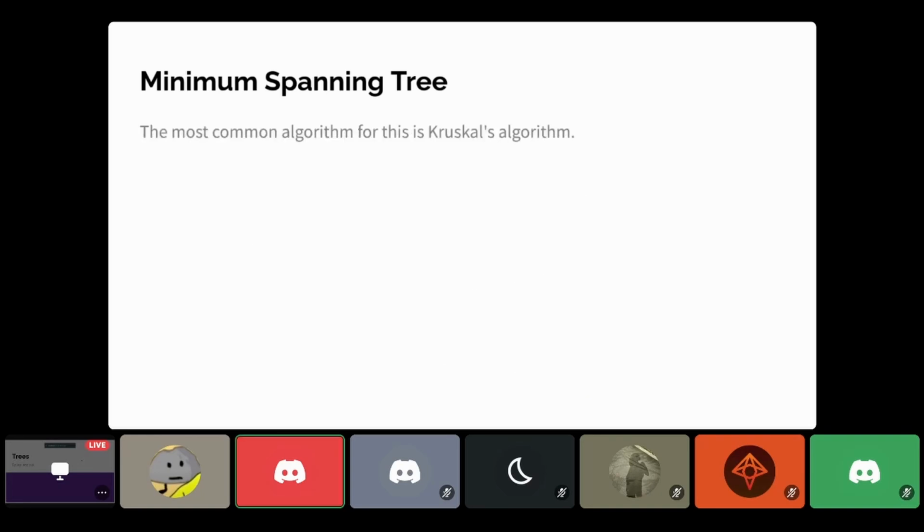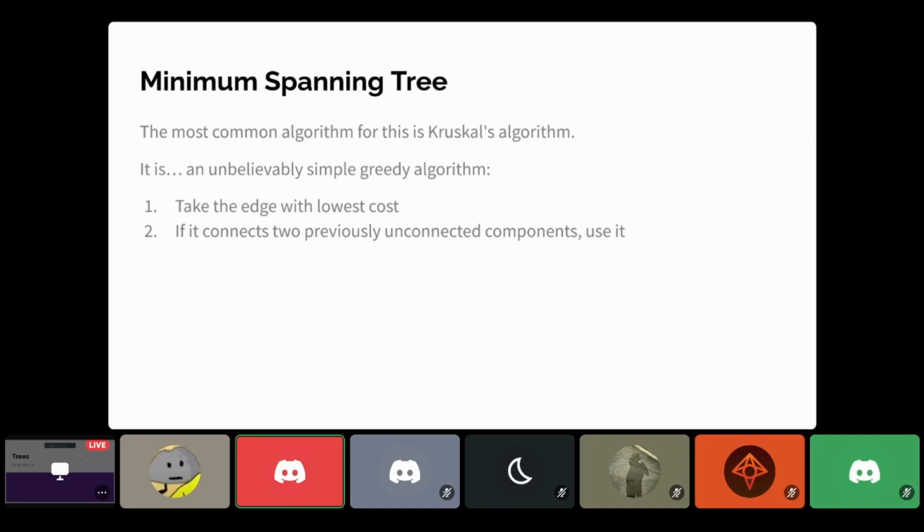We use Kruskal's algorithm. Basically we take all the edges and we sort them. Because we want to find the minimum spanning tree, we sort them with the lowest first. So now we just go through all the edges, and if it connects two unconnected components, then we use it. If it's already connected, then we just skip that edge, because you don't have additional connections in trees.